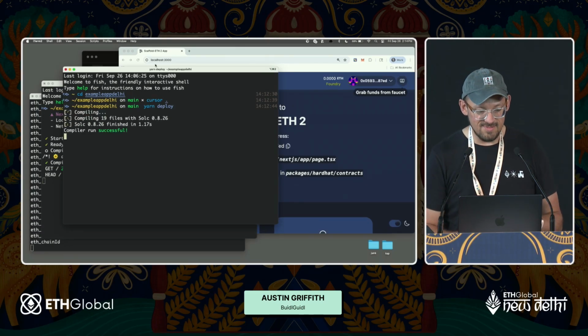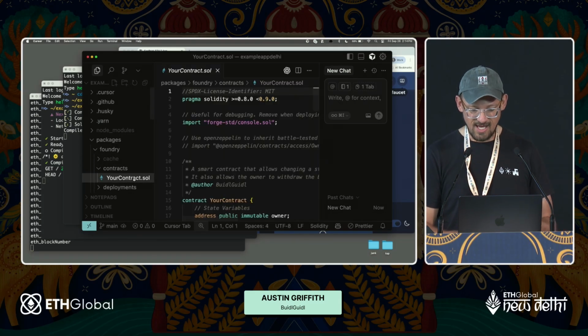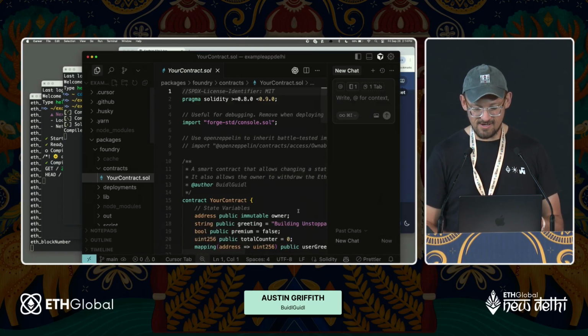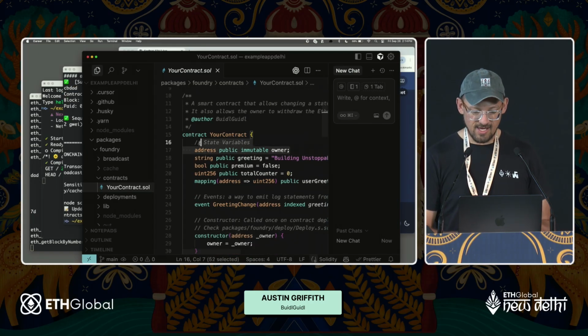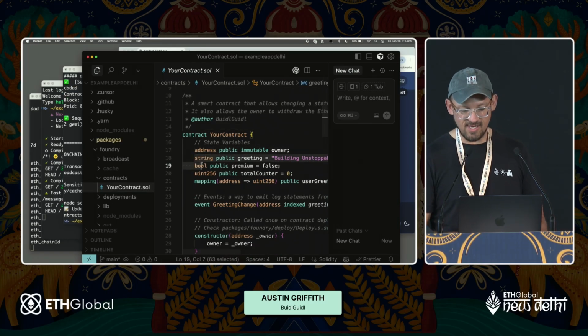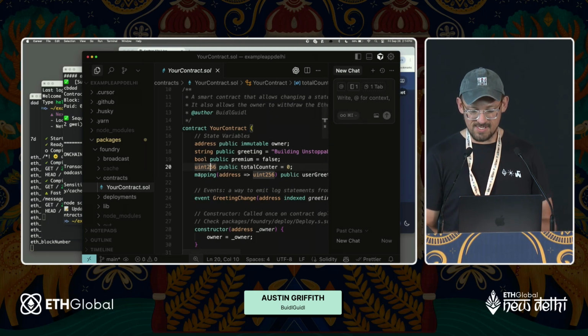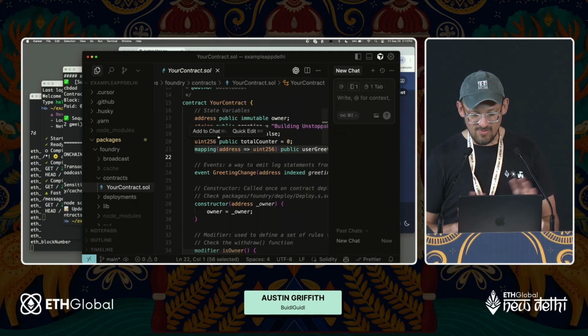So Scaffold-ETH comes with a simple smart contract. It's kind of like a greeter contract. Let's get into Foundry and contracts and look at our first contract here. It's got a little bit of everything in there to kind of show a developer how to get started. You can keep track of addresses, you can keep track of strings, bools. There's a lot of primitive data types. There's even a mapping for different greetings for different users. This is just an example smart contract.